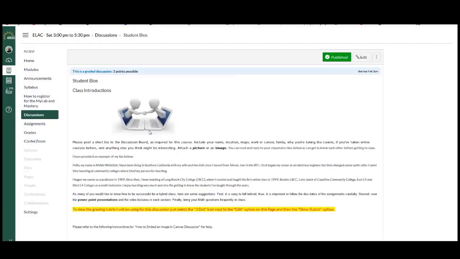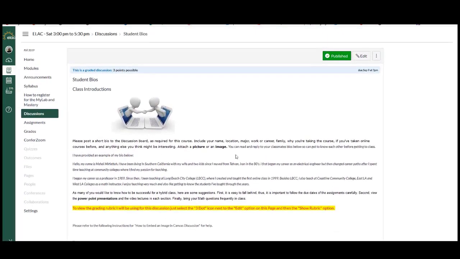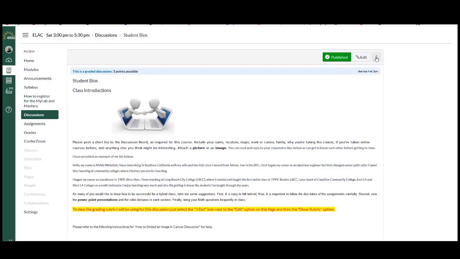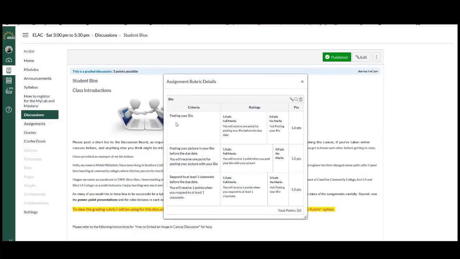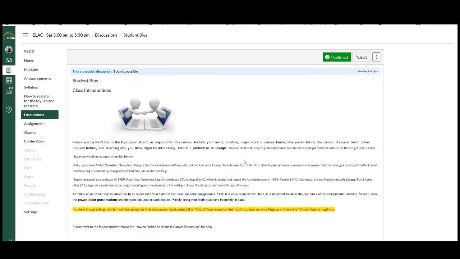Click on next and read the instructions carefully here, and the rubric shows how you would receive points. If you click on these three dots here, you can show the rubrics, and you would receive 1 point for posting your bio, 1 point when you embed your picture in the bio, and you will receive another point when you respond to at least one student in class. You could get a total of 3 points for this activity.